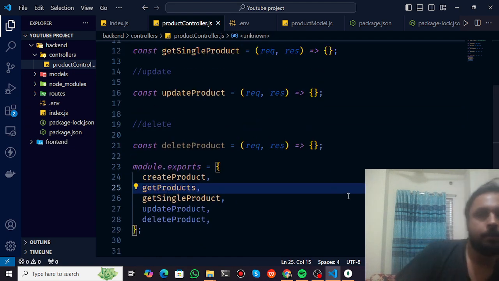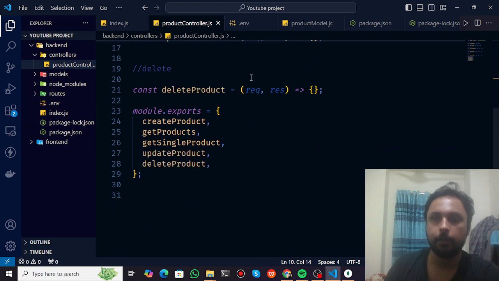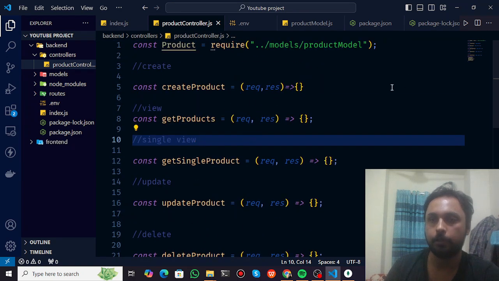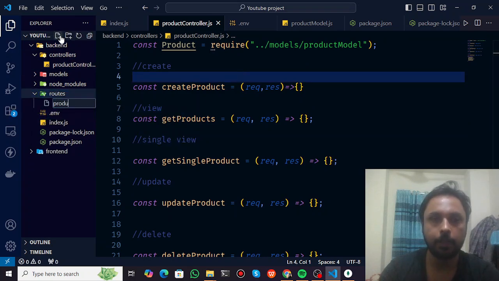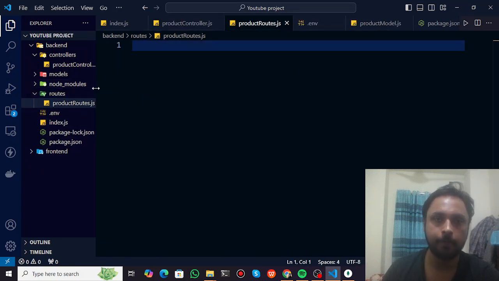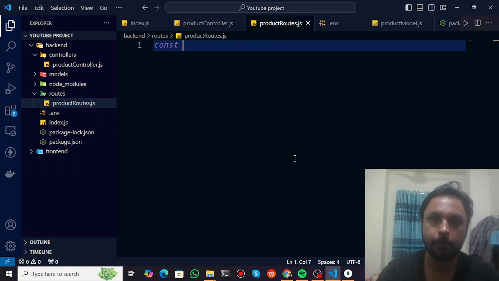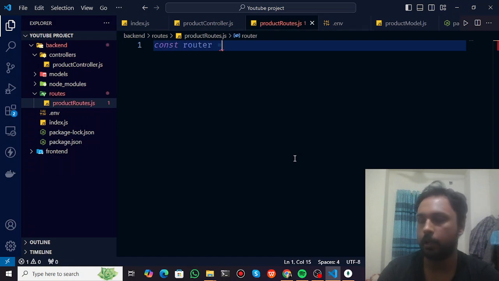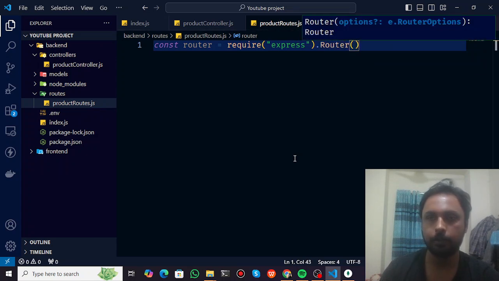So all of these controllers have been created. Now we need a routes folder that will carry all of these controllers. So let's go to the routes folder, and I will create a route file here. I will call it product routes.js. So the first thing I need to do here is create a router which we will use for our routing. So I will import, or actually require, Express, and Express has a router method in order to create a router.